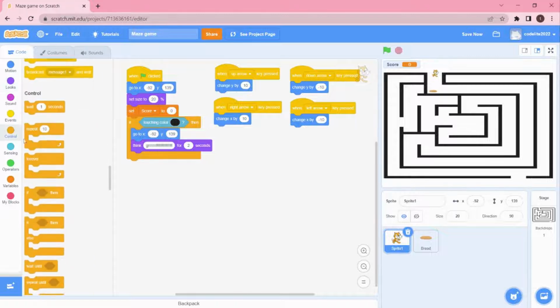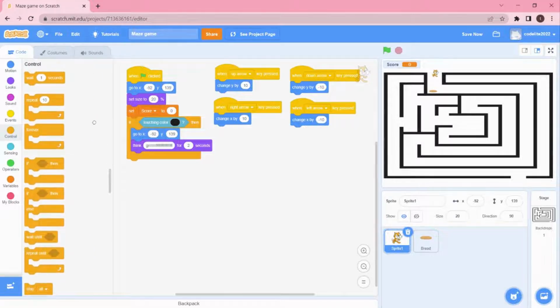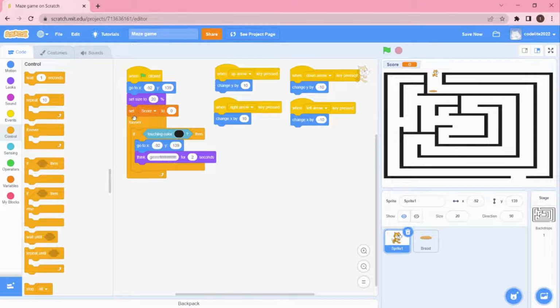So now I'm going to add also a loop for this. If you add the loop only, it is going to work. So let me check now. I'll click on the green flag and try moving the cat up, down, left and right, and when I touch the black color, you see it is coming back and saying good. Okay, right. So now I have placed the bread over here.